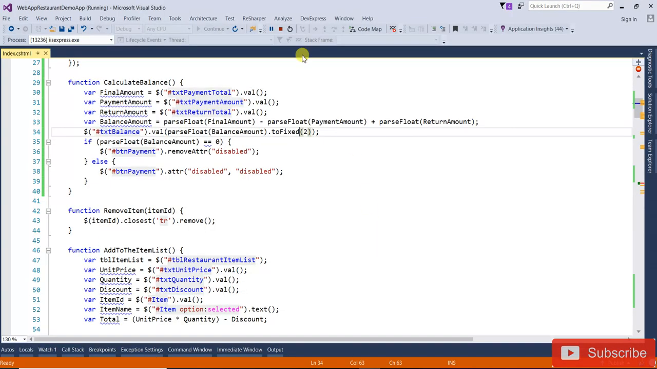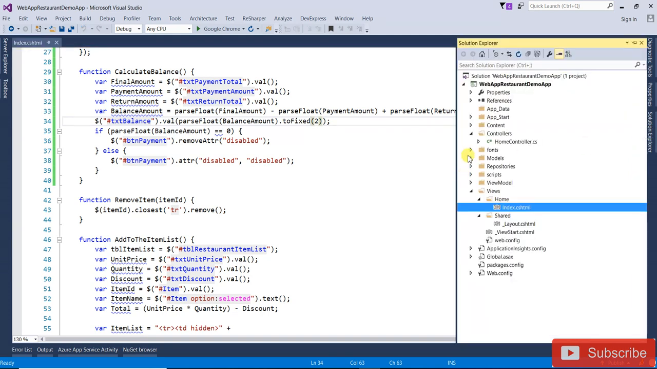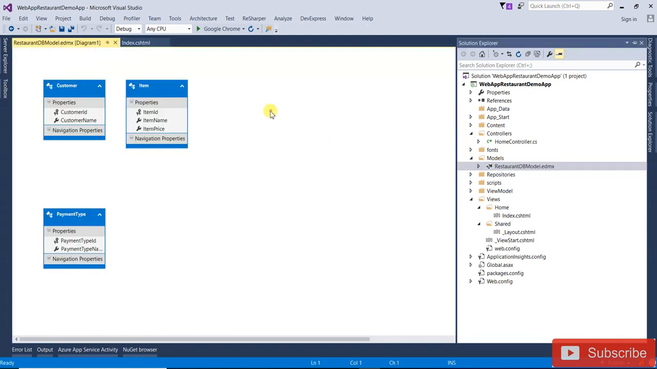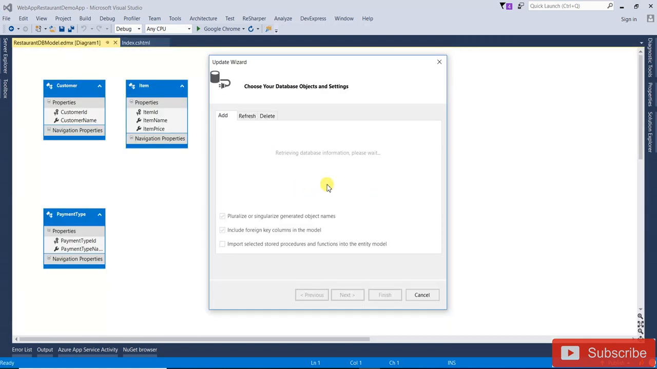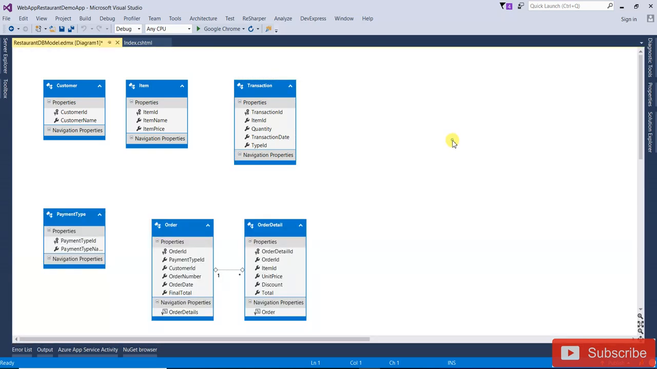Now open the Visual Studio, stop debugging, open the Solution Explorer, Model, and open the EDMX file. Update the model, select the tables, all those, and click on finish. Now here you can see that 3 tables have been added. One is order, order details, and transaction. There are 3 tables.